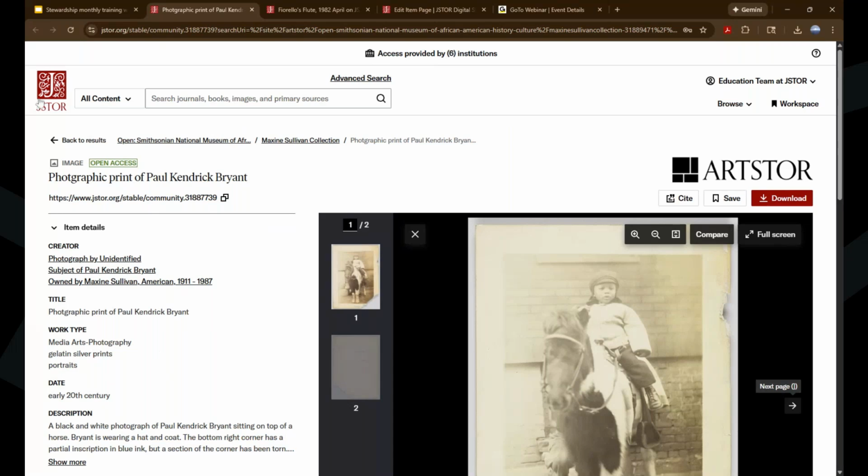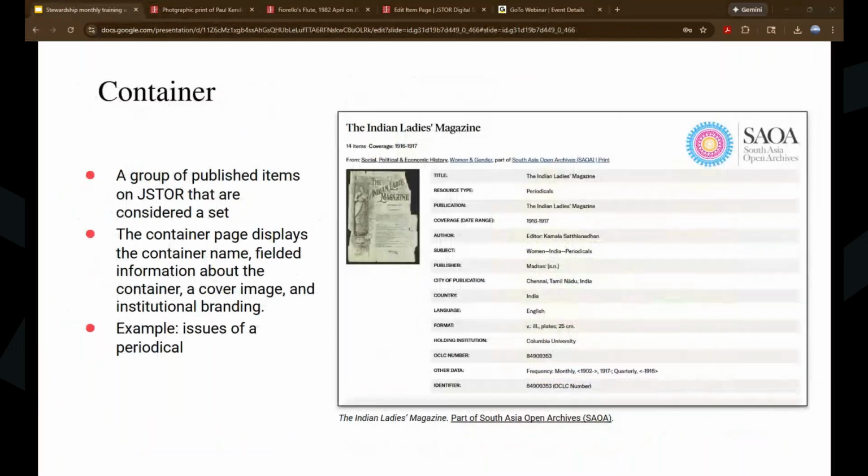So let's go back to the slides and let's talk about containers. A container refers to a group of published items on JSTOR that are considered a set. So you might want to create a container for content like periodicals, so your users can see all issues of one periodical title grouped together. Each container has a container page with container level metadata.